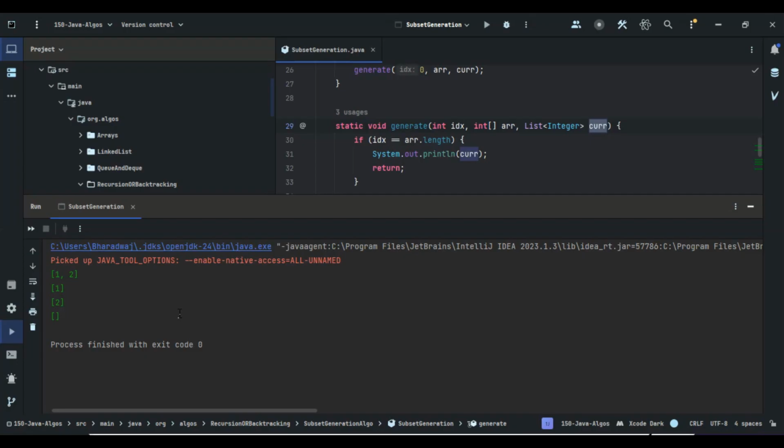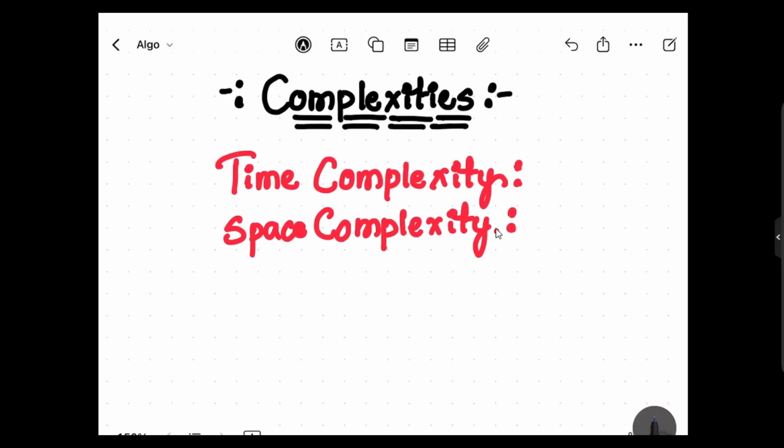So we have dry run the code as well. Now we are left with only one thing. We have to discuss the complexities for the code that we have written. Let's do that. So what will be the time complexity here? Time complexity would be big O of 2 to the power of n, because each element has two choices, right? So either to include or exclude.